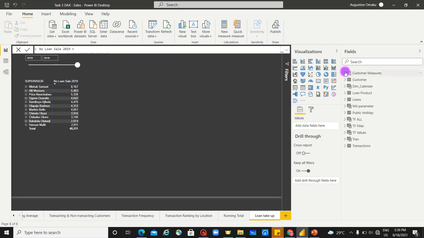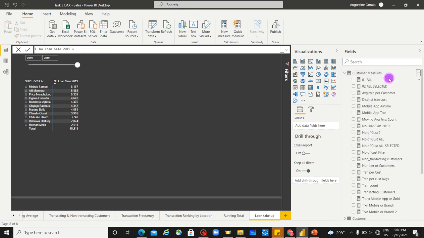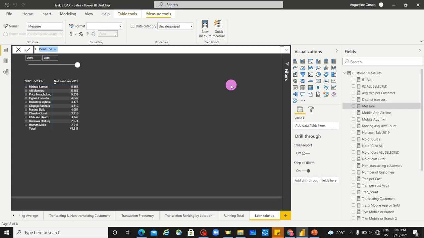So to do that, we'll come to measures, new measure. All this, you can also apply to any parameter relating to your organization. So we call this loan product not sold. Again, we use a variable, and we call this variable loans not sold just to make our measure more readable. So this is across product now. The first time we did across customers.